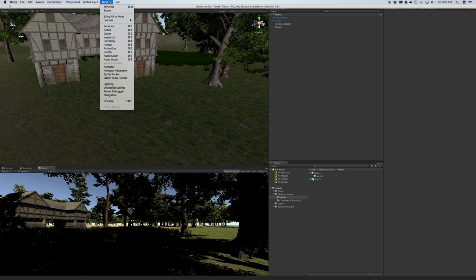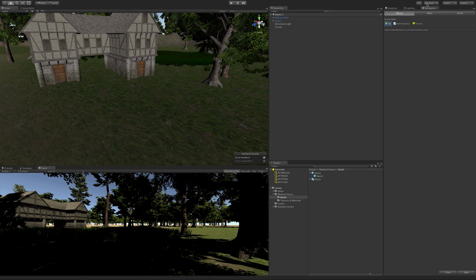So let's go ahead. We're going to open up the navigation window. And again, we'll just come up to Windows, come down to Navigation, click on it to open it up. I've already got mine docked over here. I'm going to come down to the Bake tab. And we'll come back to the settings when we go ahead and create our nav mesh agent. But for now, all I want to do is go ahead and click Bake. And it's going to take a few seconds.